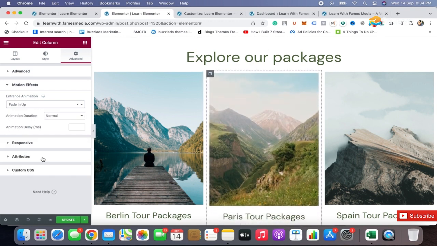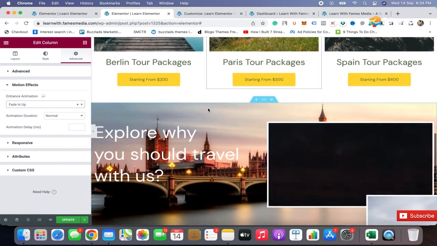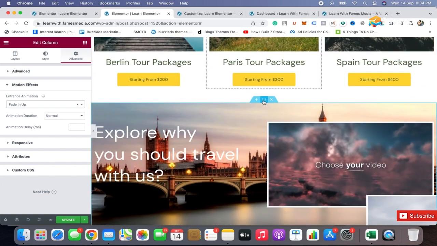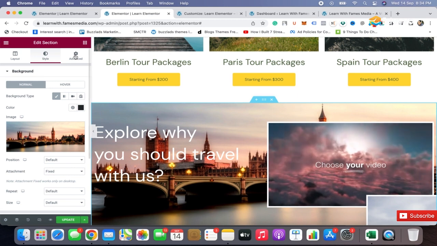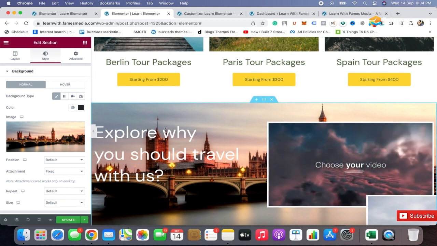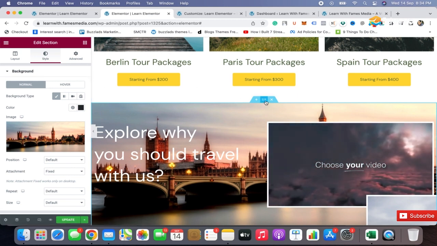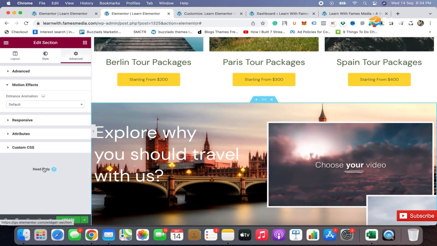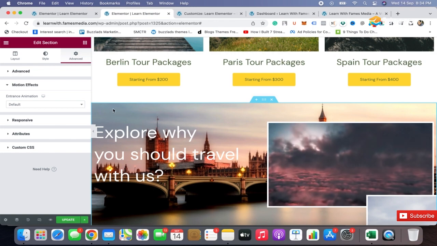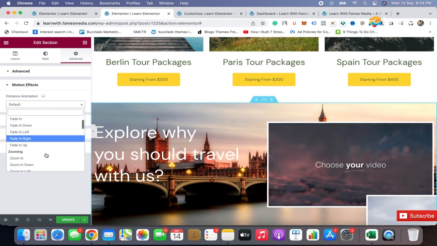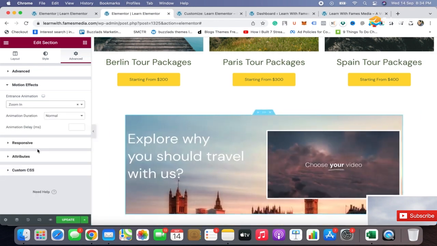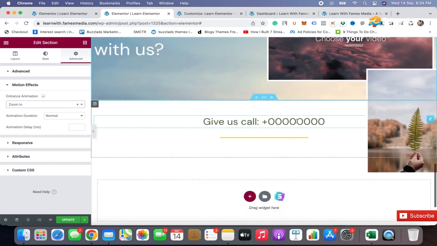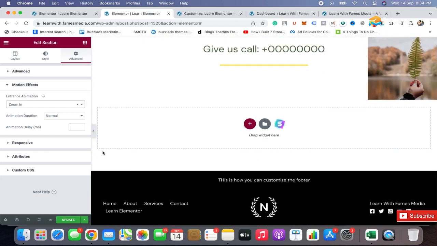Fade in up. Perfect. Once done with this, you can also add the motion effect onto all of these widgets by just clicking onto the section. All these effects are available onto your sections, your columns, and also your individual elements. Perfect. All right, so now we are going to update, and let's see how it is looking.